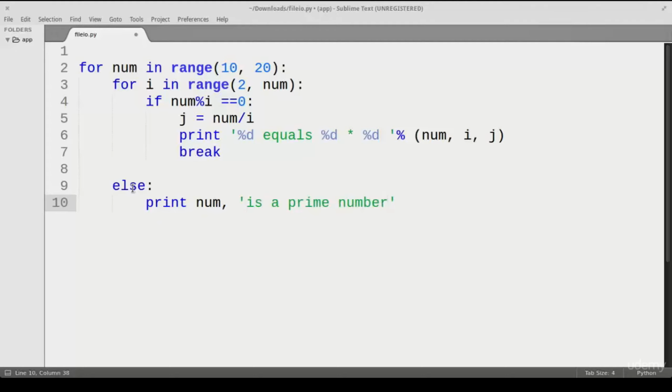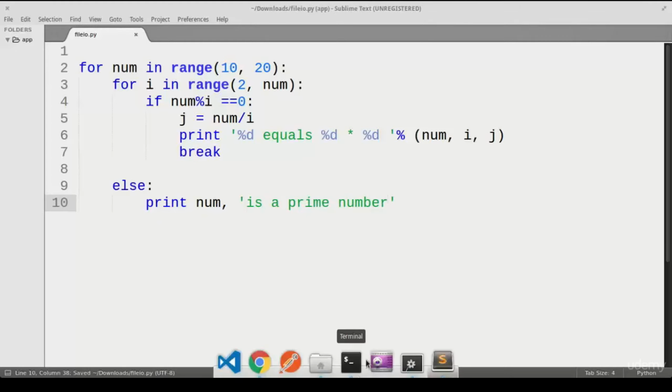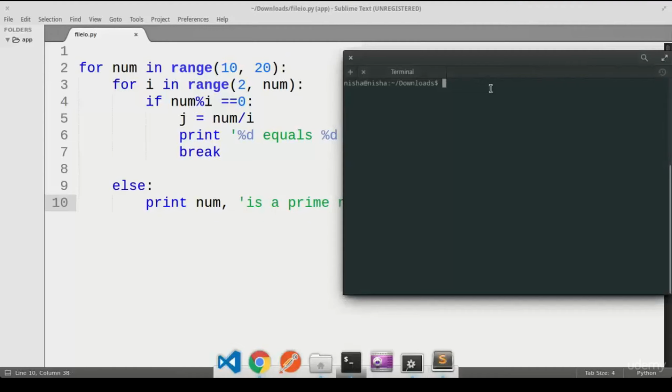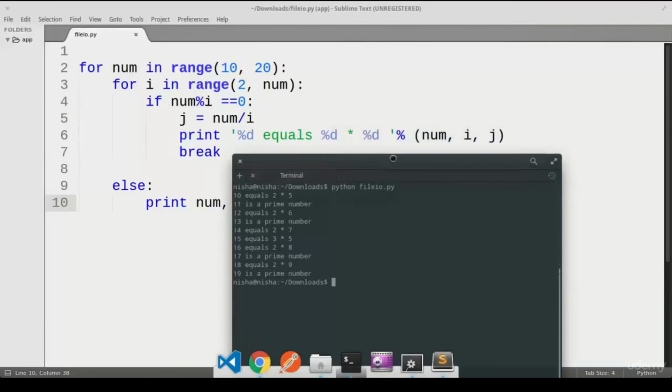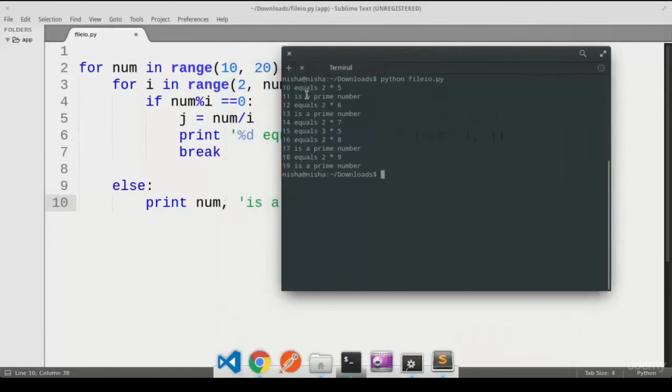So that's it. Let's save it and go to the terminal in order to see the result. I am in the downloads directory where the file IO resides, and to run: python file IO.py. Here it will print in this fashion. Sorry, I am just getting rid of this other terminal window. Now let's look at this.